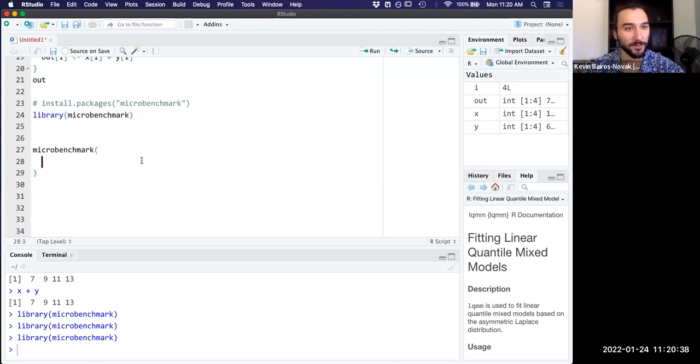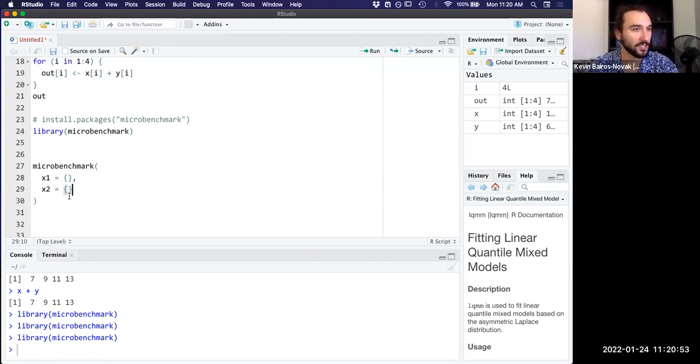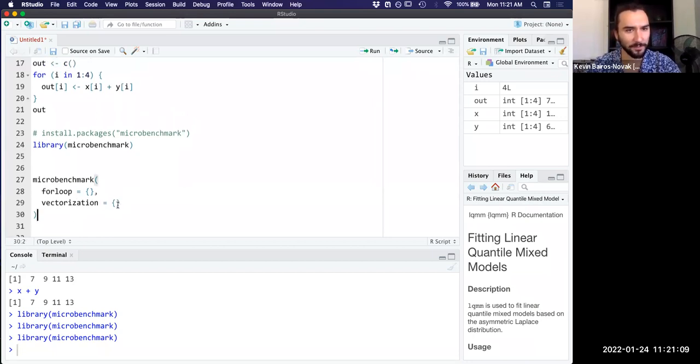So with microbenchmark, we can set, I'm just gonna call it X1 to be really simple. X1, and this is how we basically write what we're gonna evaluate. If we've got two expressions we're gonna run and test the time of, we're gonna name them something like X1 and X2. I don't really mind which one. We can even call them for loop and vectorization. I think those names aren't taken, so it should be okay.